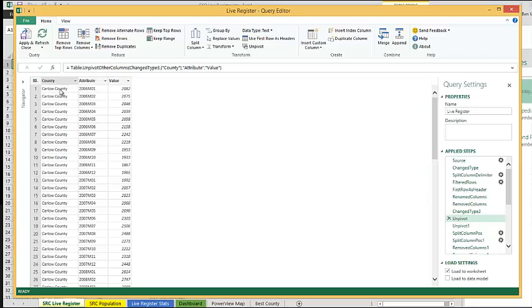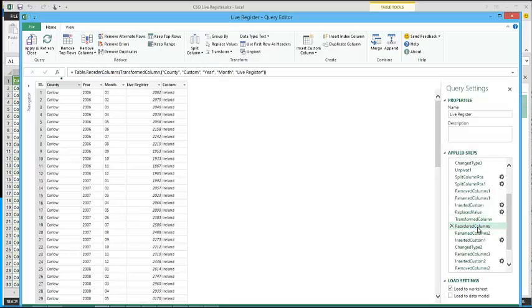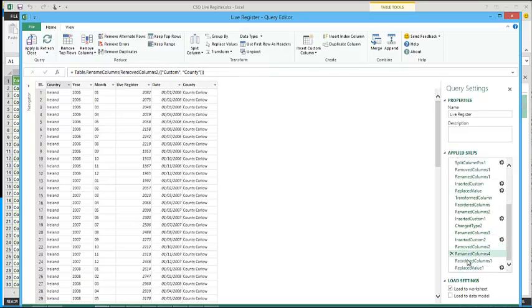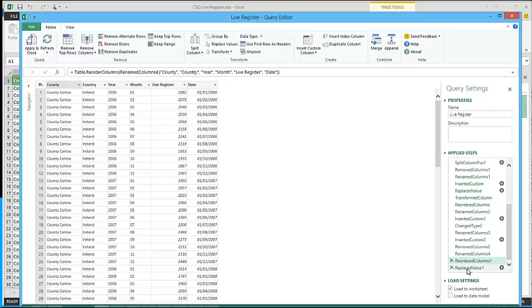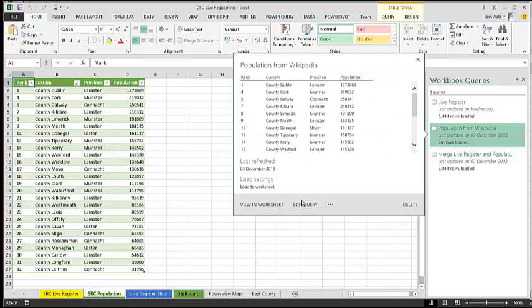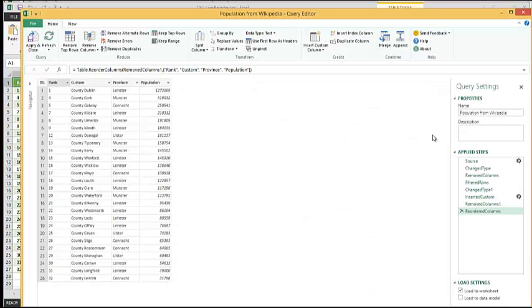The last few steps were a few clicks to tidy up the data, but let's look at our second data source, population, coming from Wikipedia. The reason for getting the population data from each county is so that we can merge the 2 data sources together and have the percentage of people in each county on the live register.